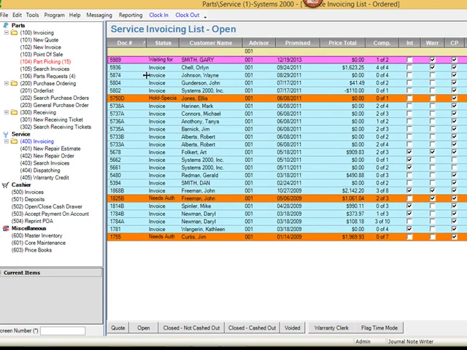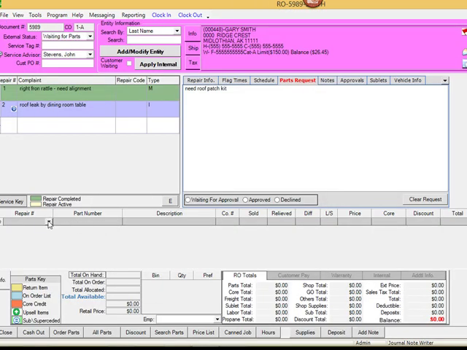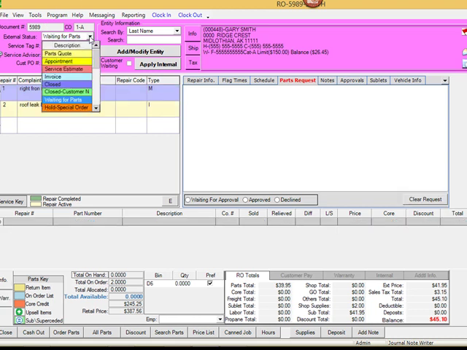Over in the parts department, there's a screen for your mechanic's window, and they can see that a mechanic has requested that he needs a roof patch kit. So the parts department opens the ticket up, puts the part on, and then they clear the request and take the part out to the mechanic. Before they close the ticket, they reset it back to an invoice.